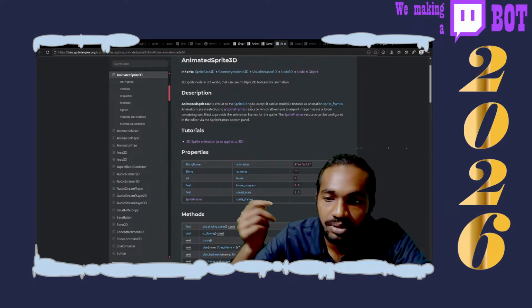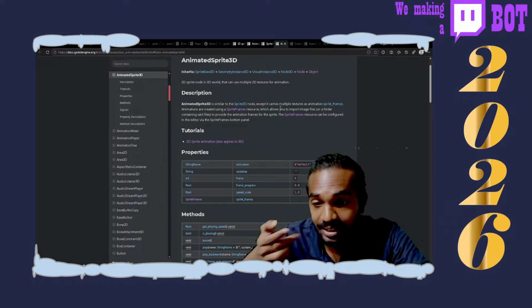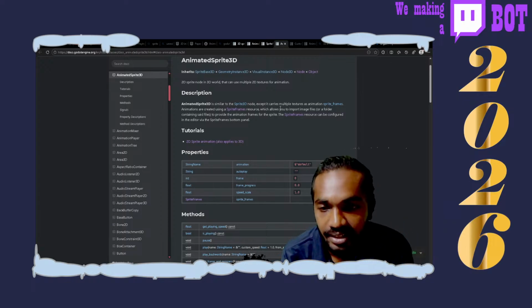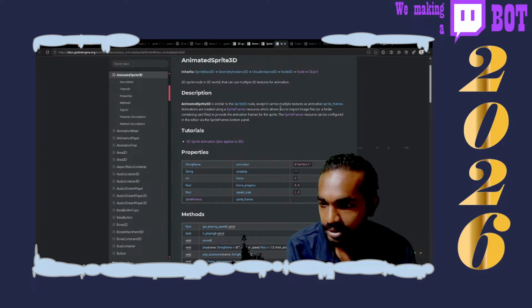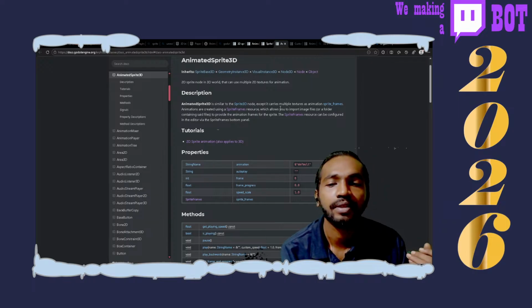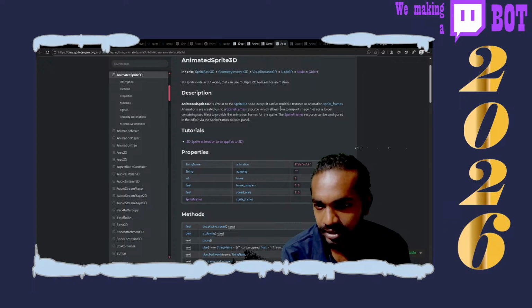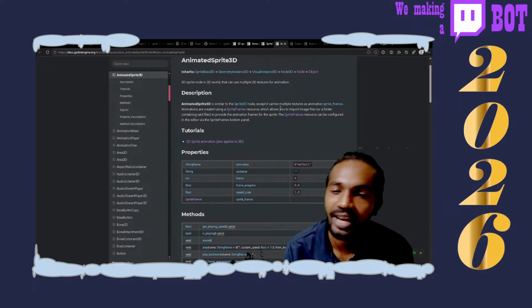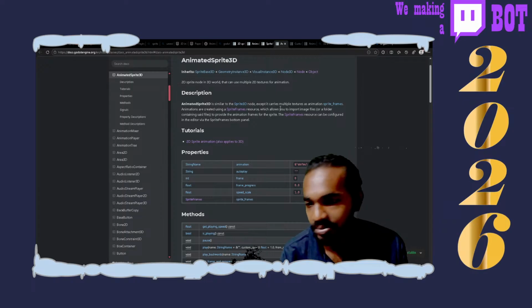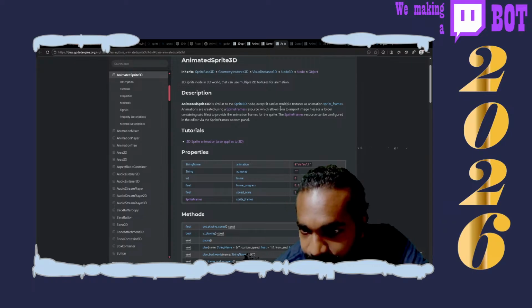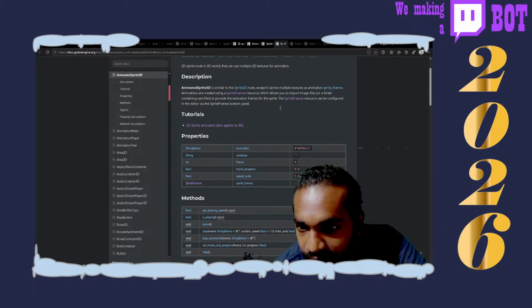Animation is similar to the Sprite3D node, except it carries multiple textures as animation sprite frames. Animations are created using a sprite frames resource, which allows you to import image files or a folder containing sheet files to provide the animation frames for the sprite. The sprite frames resource can be configured in the editor via the sprite frames bottom panel. So sprite frames. They talk a lot about sprite frames.